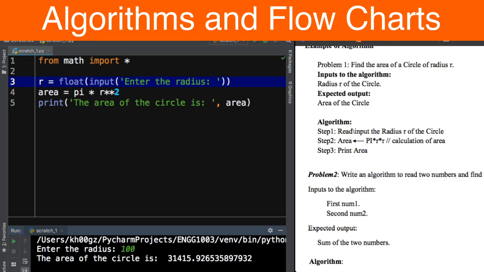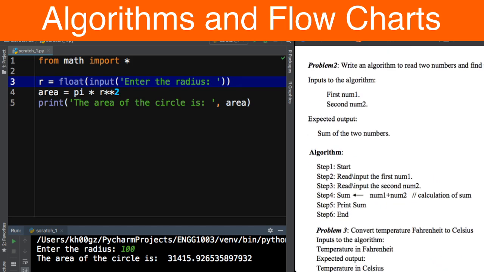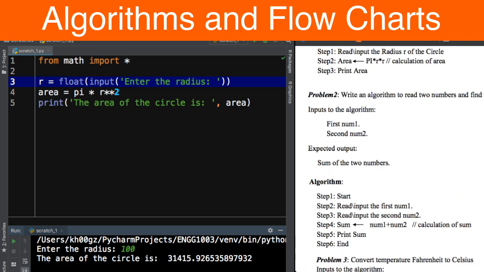So I hope now you've learned a lot from converting algorithm to Python code. Let's try another problem here. Problem number 2. So assuming we already have an algorithm. So take a look at the first problem.